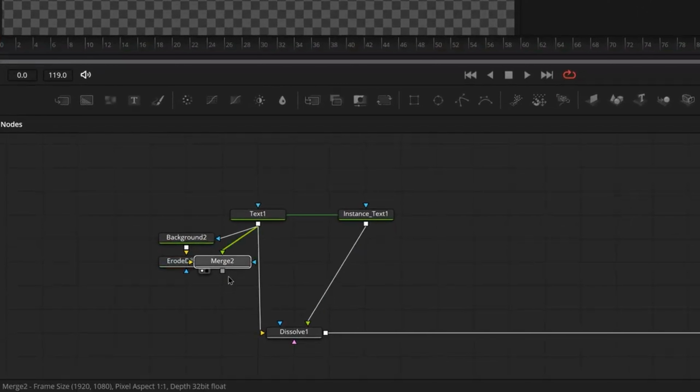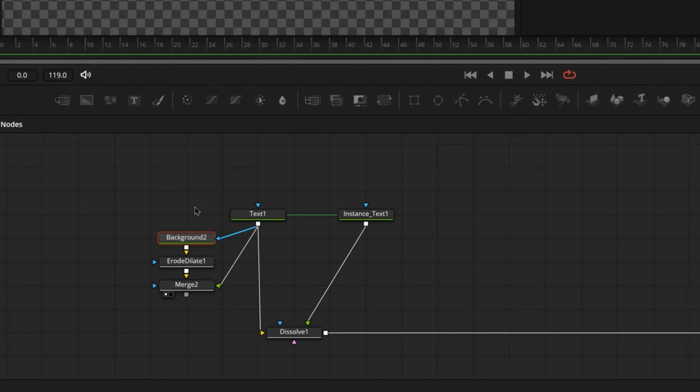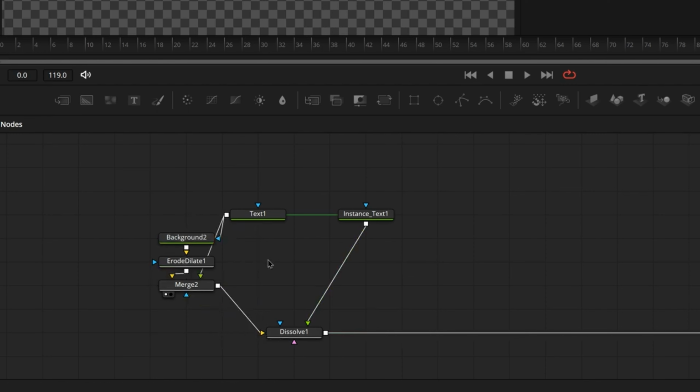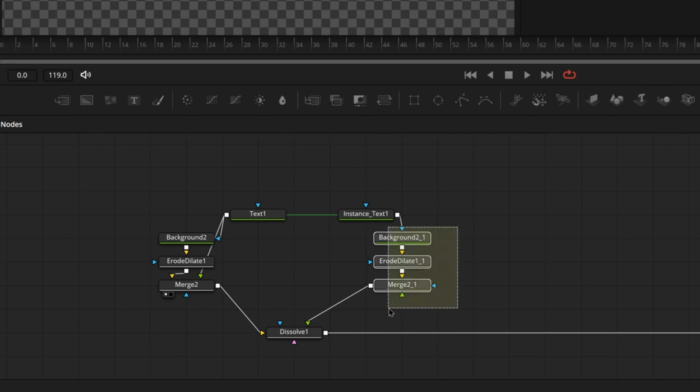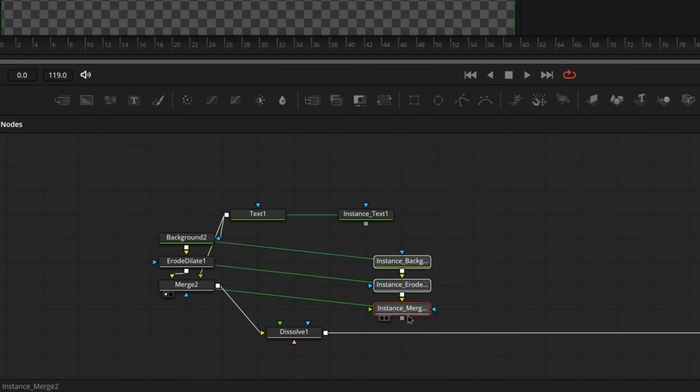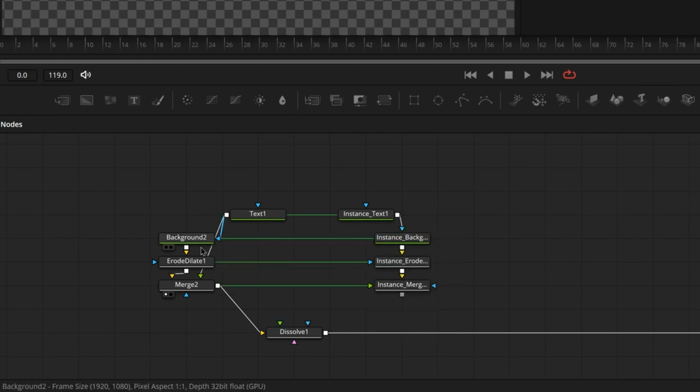3 simple nodes: merge, erode dilate, and a background. Really easy to do. Let's just plug this into our output, copy these, and paste them on over here. And there we go. Pretty easy. But what we're actually going to do is we're not going to paste them. We're just going to do another instance of all the nodes, so that if we change anything about this first border, the second border changes with it.